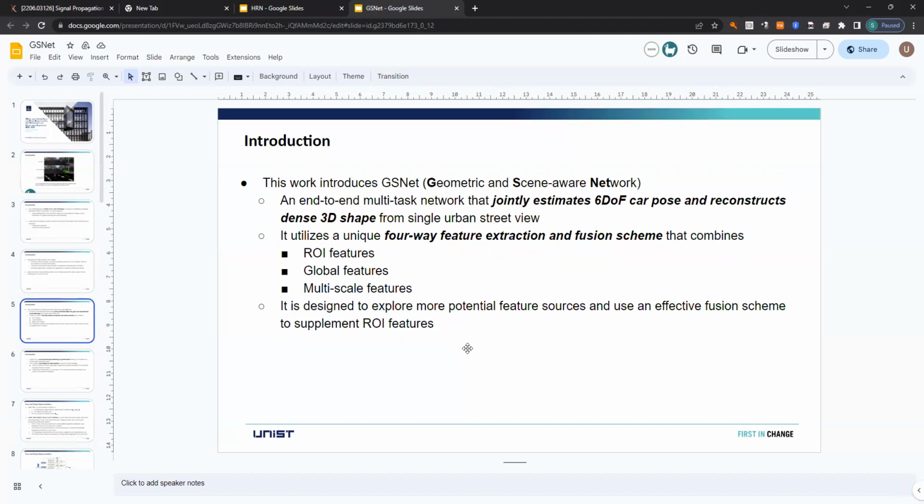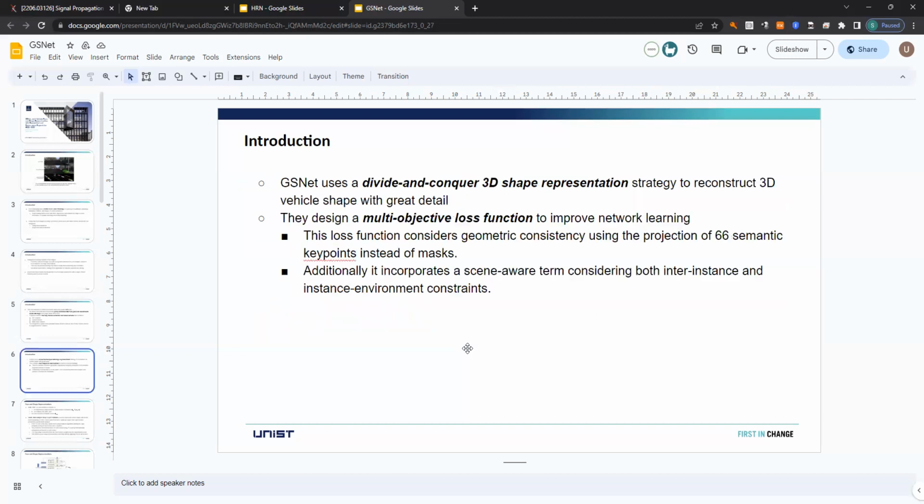So this is a little bit of an introduction about the method. It's an end-to-end multitask novel network for jointly estimating 6 degrees of freedom car poses and reconstructing dense 3D shapes from a single RGB image in urban street view. Also, it utilizes a unique 4-way feature extraction and fusion scheme. I'll talk about all of this later. This 4-way feature extraction consists of ROI features, global features, and multi-scale features. It's designed to explore more potential feature sources and use an effective fusion scheme to supplement ROI features.